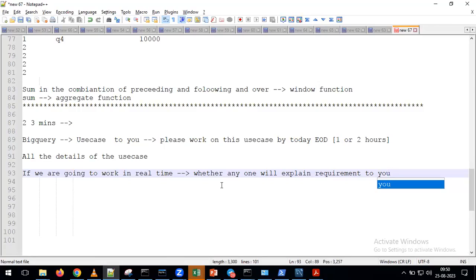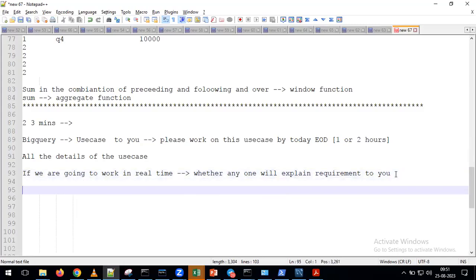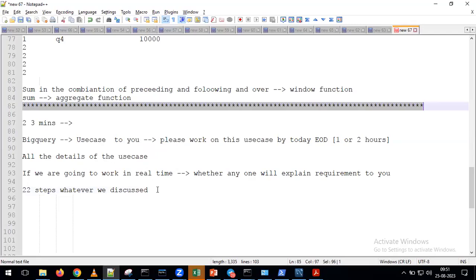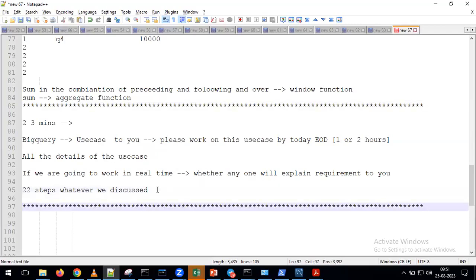That's the reason what I'm going to do here is just send the use case, Andy. I am not going to explain anything today. I will send the use case. Please open the use case and try to understand it yourself. With that, try to complete all the 22 steps we discussed. I'm not trying to scare you, I'm just explaining how we are going to perform in real time. In real time, no one will explain the requirements to you.